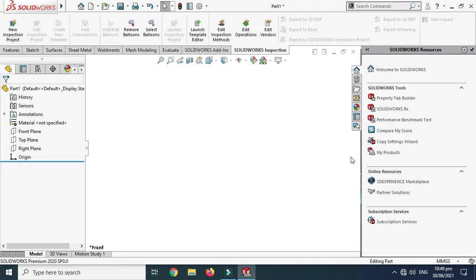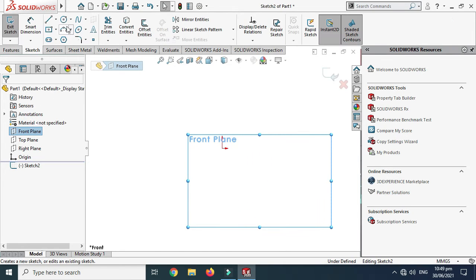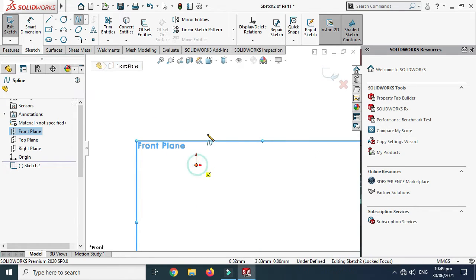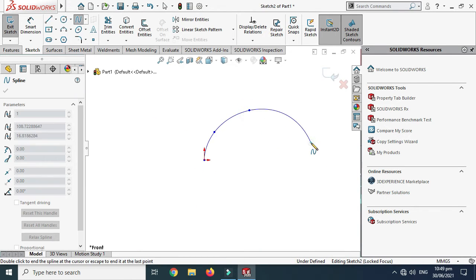In this exercise, first of all we have to make a basic blank in SolidWorks, and then we'll convert that basic 2D sketch to a DXF file for machining. First of all we'll go to the front plane and select sketch, and we have to make a very basic 2D sketch using spline.